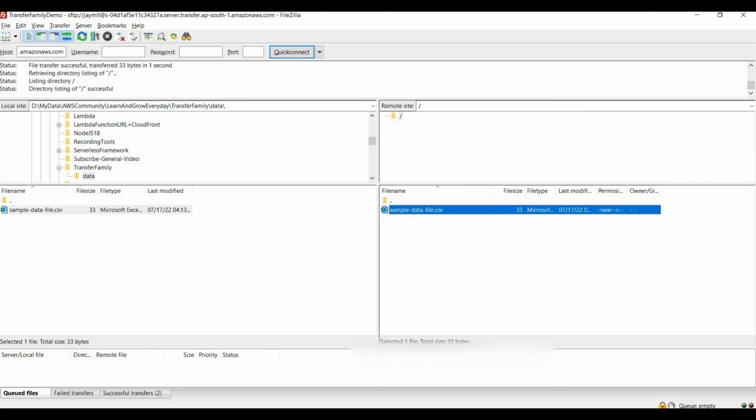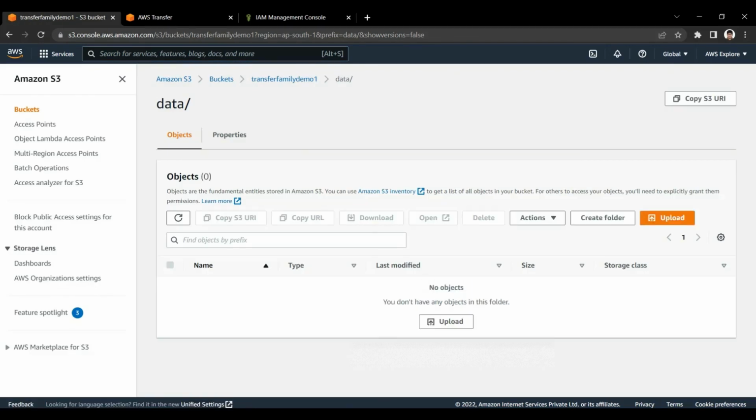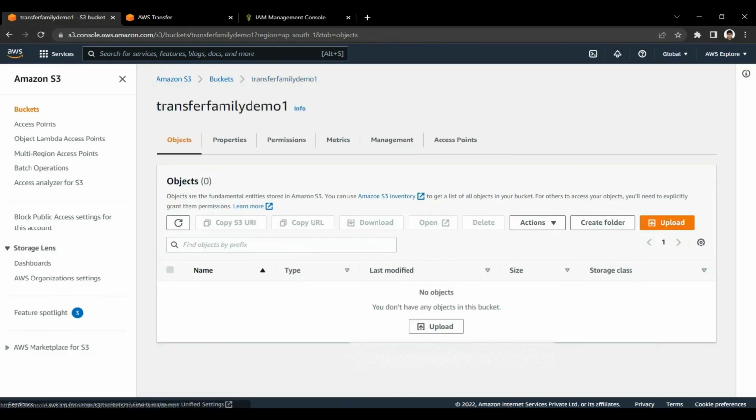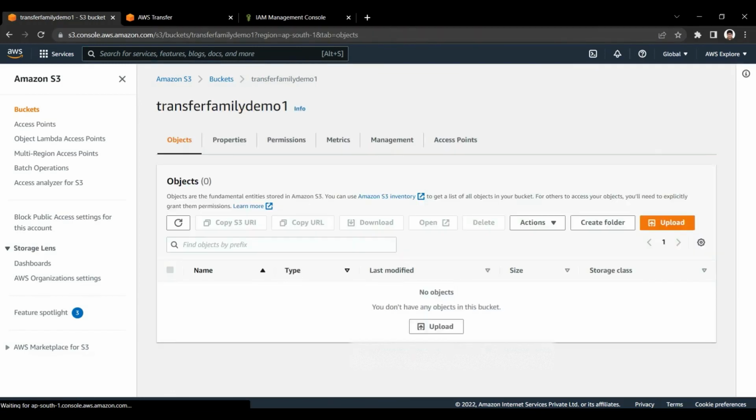If we delete it from our FileZilla FTP client, you can use any SFTP client. For now I am using this FileZilla tool. You can also use WinSCP or any other tools. If I refresh this bucket again, that file is auto deleted. The folder remains, but that file is deleted right now. No file, so that folder also gets deleted.